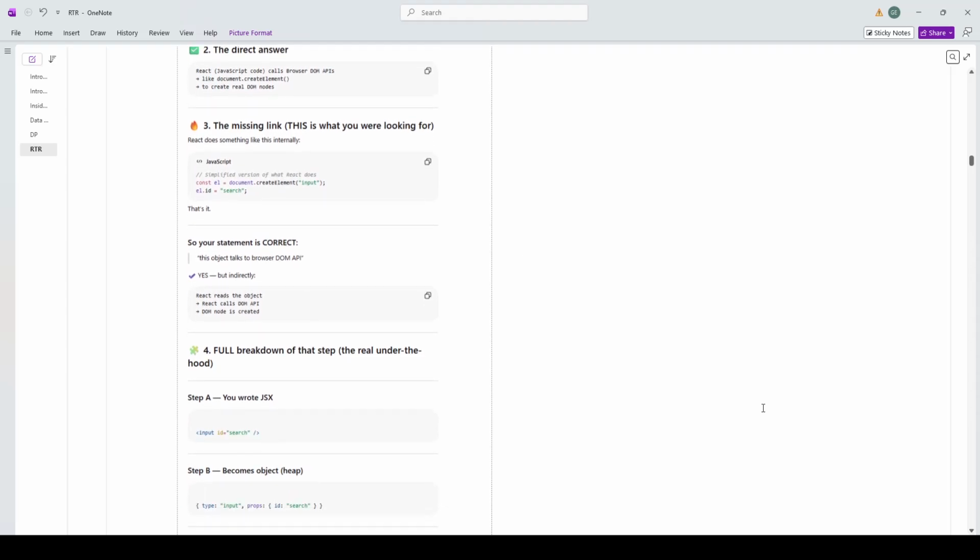The direct answer: React, which is the JavaScript code, calls browser DOM APIs like document.createElement. So that's actually what is responsible for combining JavaScript with JSX, allowing us to use all of the HTML features inside JavaScript with the exception of attributes. It's the React code under the hood that talks to DOM APIs.